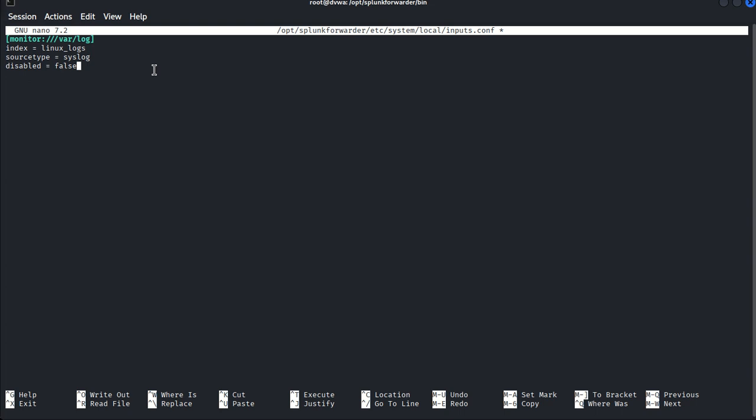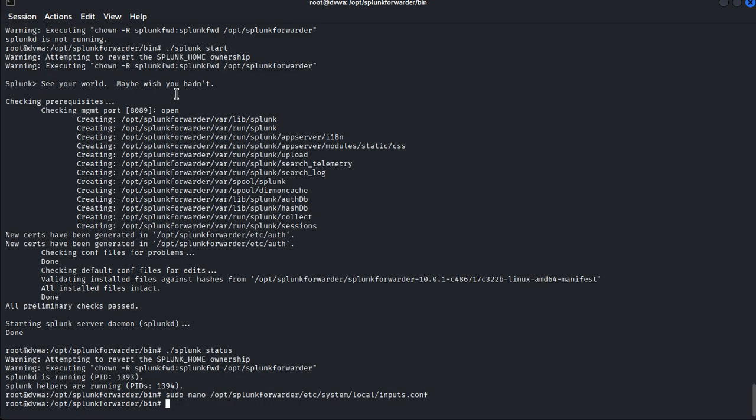I'm going to save this with Control O, enter, and then Control X to come out. Right, now we have completed the inputs.conf file. As a next step, we have to configure the outputs.conf file.